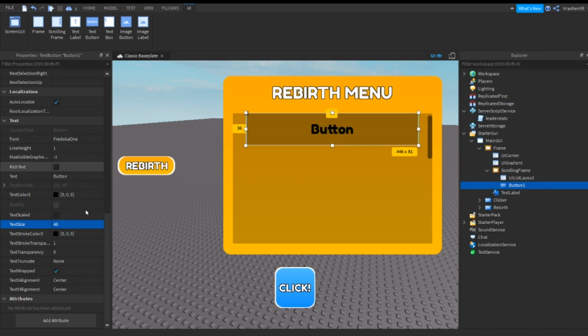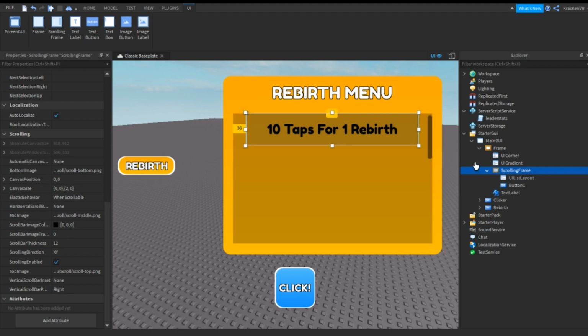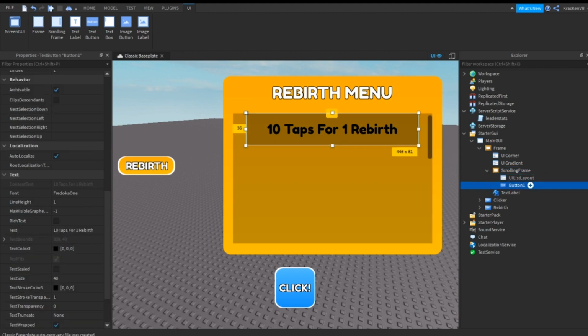.40 is a good text size. And do, for example, 10 tabs for 1 rebuff as a text. Yeah. And then add in, so go to the plus after button 1, click on it, and then add in a, it's called number value.